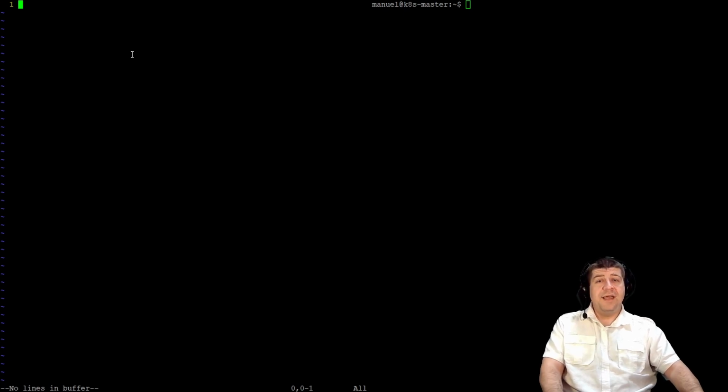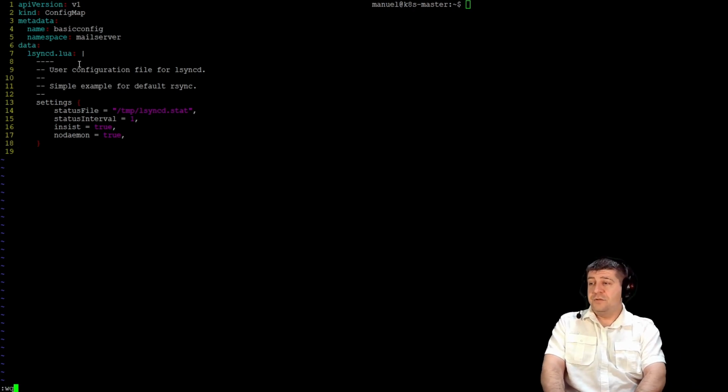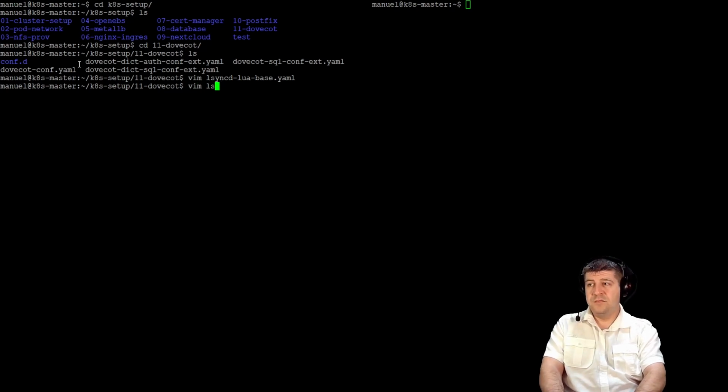As the name indicates, this base file contains the head of the Lua configuration. Of course, at first you have the config map defaults for Kubernetes with a name and the namespace. I then define the settings where to save the status file, the interval, and other settings and options. You can easily expand this part if you need. Then we get into the complicated part with the lsyncd-lua-config.yaml. Before we do, we're going to write and quit vim lsyncd-lua-config.yaml.